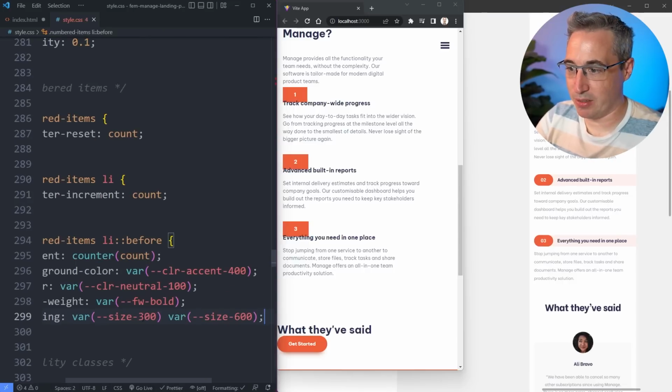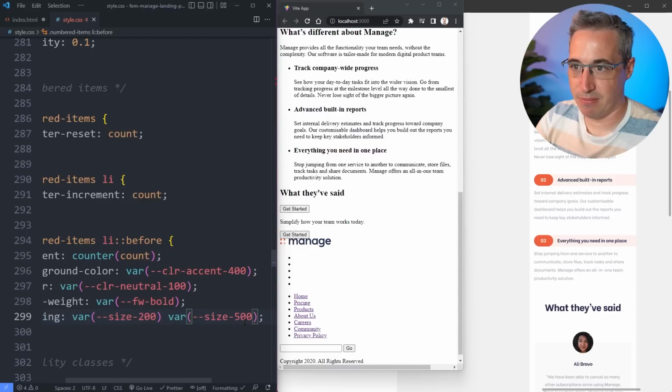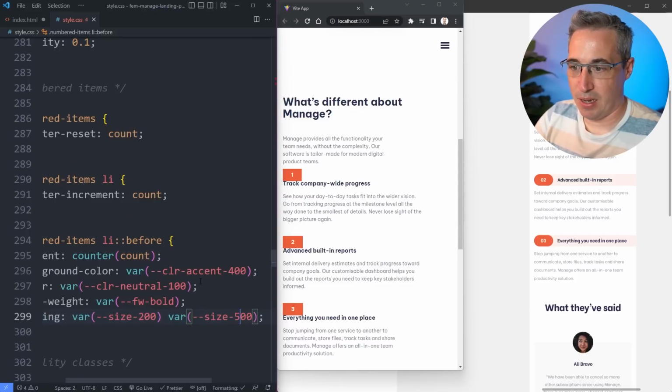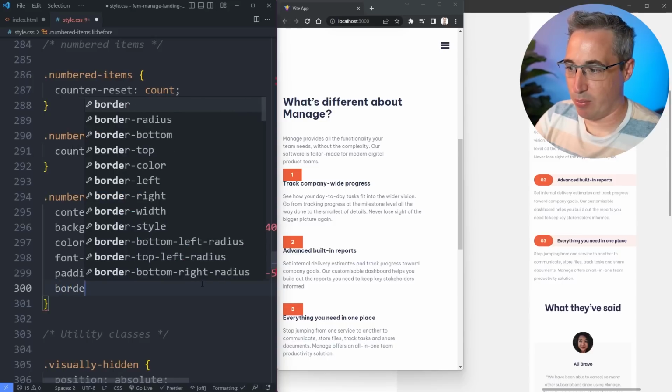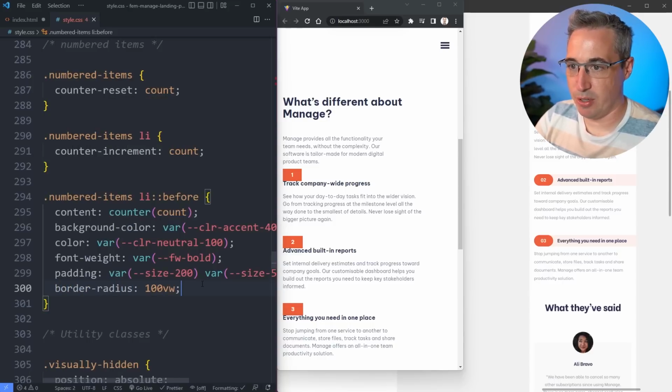It's a little bit big, so let's drop that to a 2 and a 4. 2 and a 6 maybe actually works. 2 and a 5. Right, and then last but not least, a border radius of 100 VW. So it gives us our pill shape. Nice. Now I just realized it's 010203.